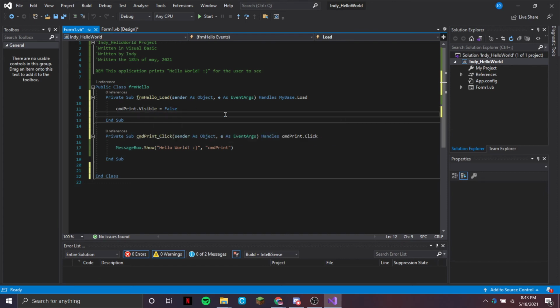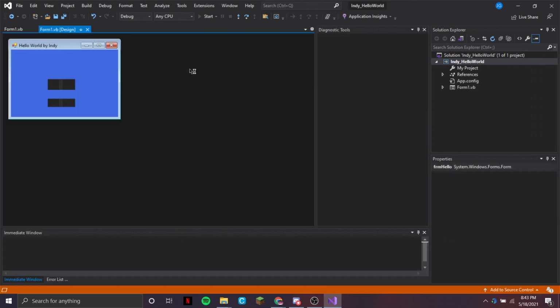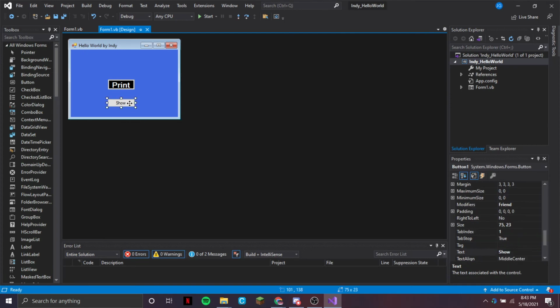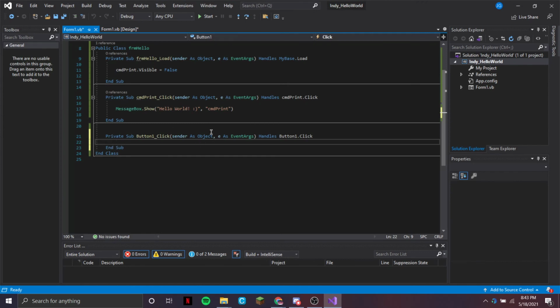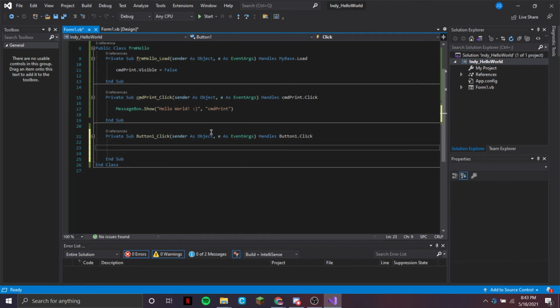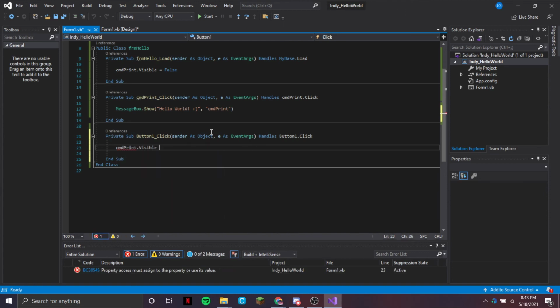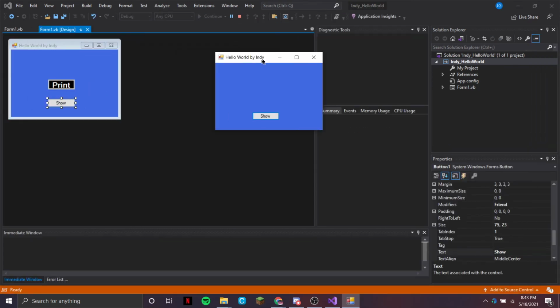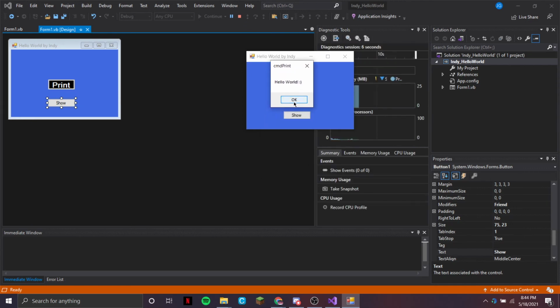And essentially what is happening is whenever we start this, just going to start it. As you can see, our print button is not there. Now under show, we will double click our show button right here to open up a private sub. We're just going to hit cmdPrint.Visible equals true. And then we're going to hit start. Now you have a button to display a button to display hello world.